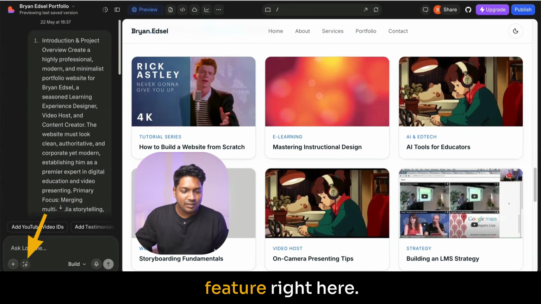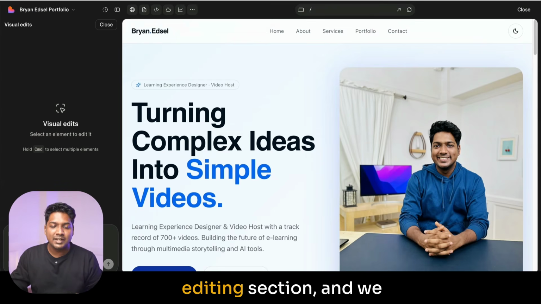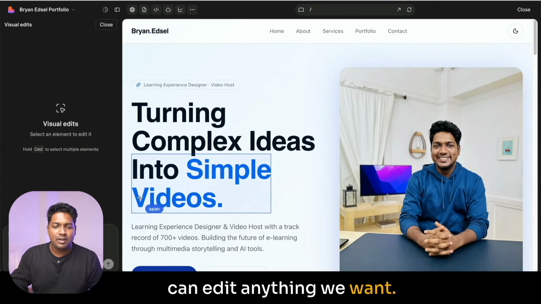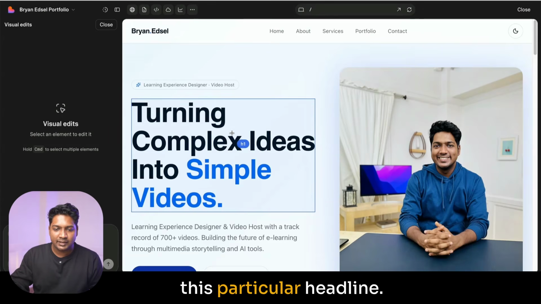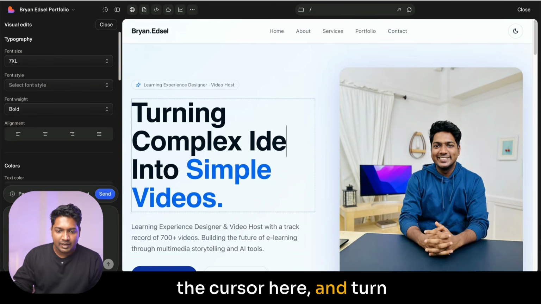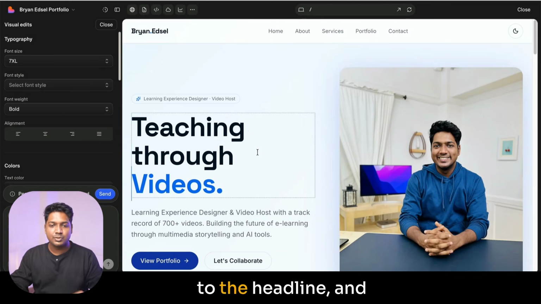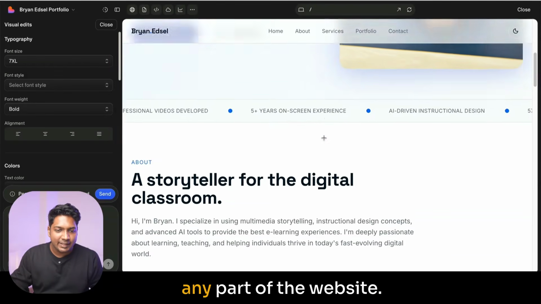So we have this edit feature right here. If you click on this icon right here, it will automatically go into this editing section and we can edit anything we want. For example, let's say I just want to change this particular headline. So I'll just click here, place the cursor here and turn this into something else. There we go. We made the changes to the headline. And likewise, you can change any part of the website.